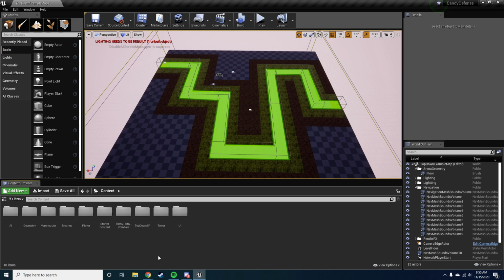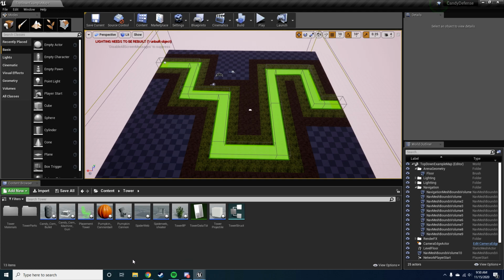This might take a little while because there is quite a bit implemented, so I apologize in advance if it is a little long. I will try to go quickly but still be thorough. So first and foremost, let's take a look at the actual tower blueprints.